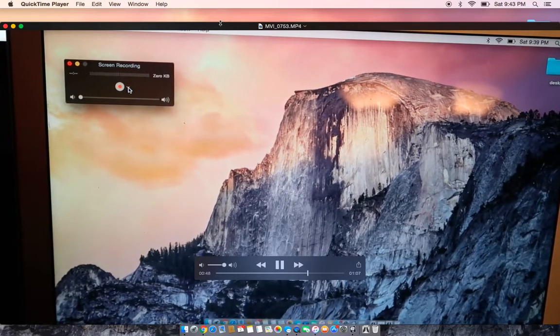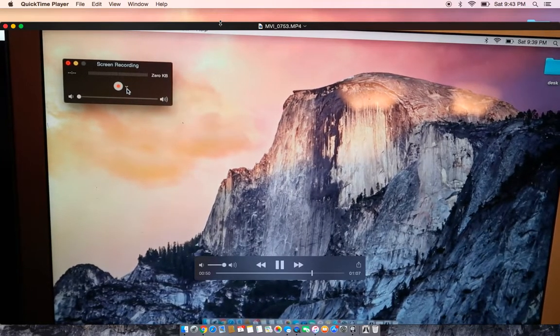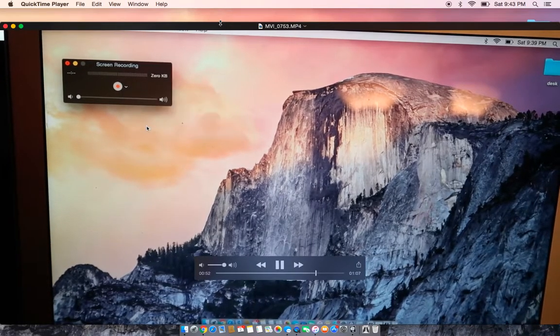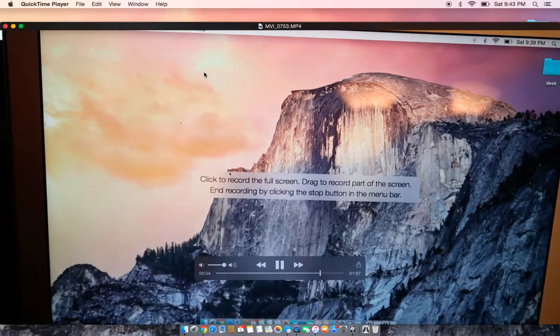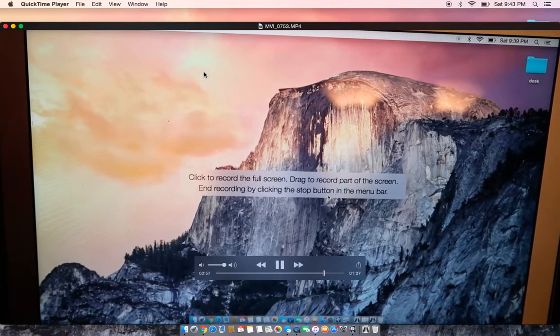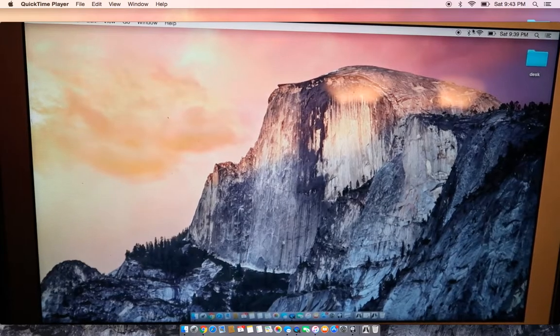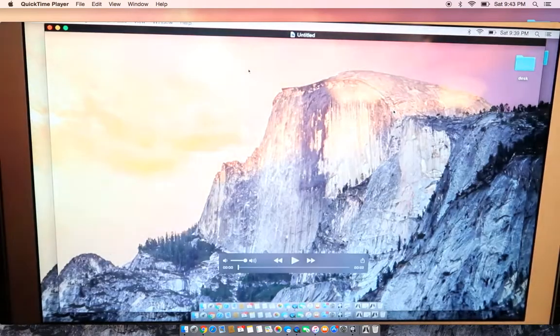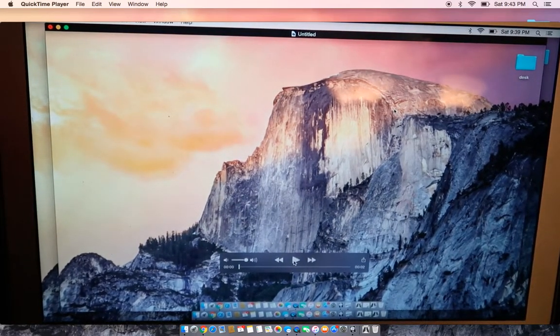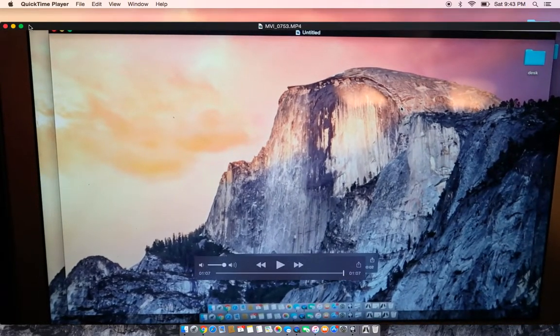I'm using a HyperX Quadcast microphone in order to record my sound. And then you can also show mouse clicks right there as I'm showing you. Click just anywhere to record the full screen. And then you can also drag part of the screen. That's really helpful if you don't want to see the entire desktop. Or in the right upper hand quadrant, you can press stop just like that. And that's pretty much it there.